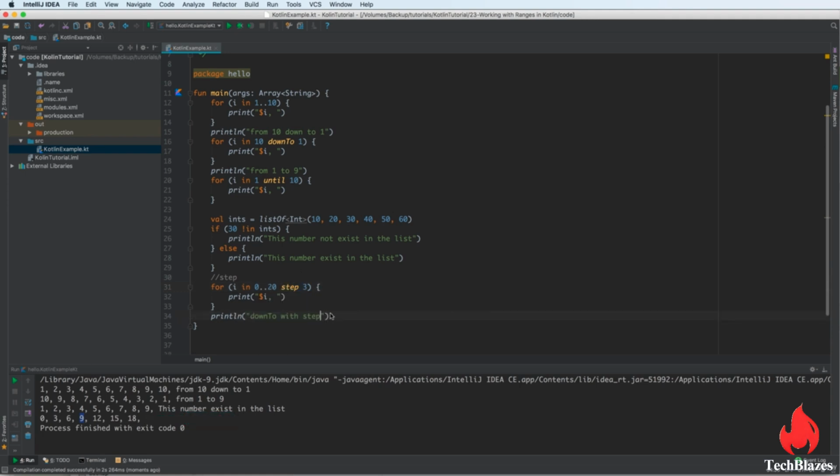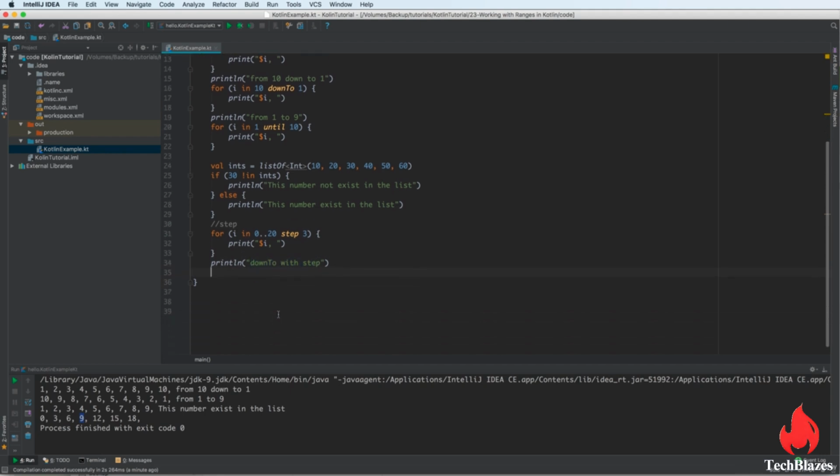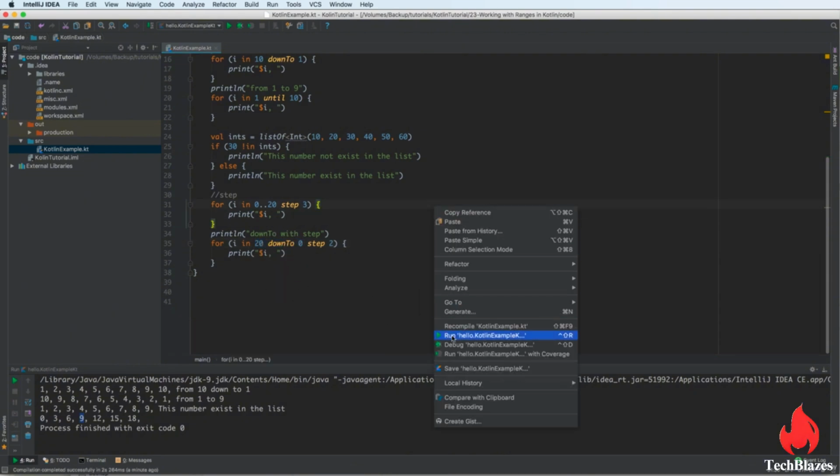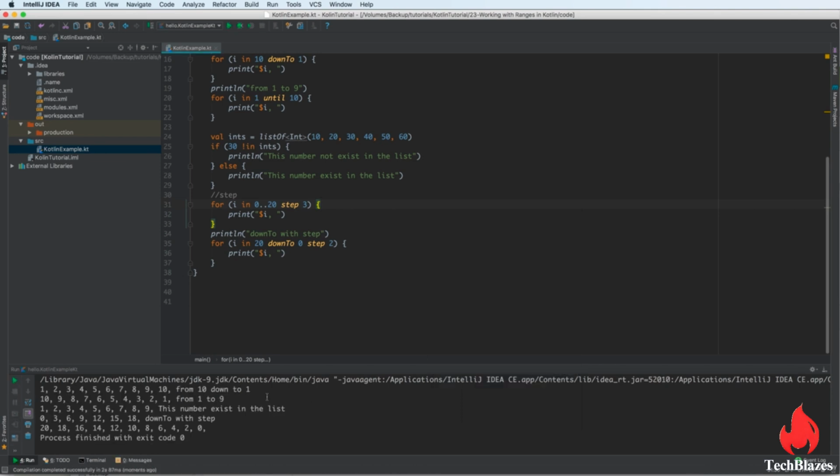Okay, the step can also be applied to the downTo syntax. For example, from 20 down to 0 using step 2. So we have a list going from big to small. Yes, we have it here, downTo from 20 to 0. Depending on your step, you can show it.